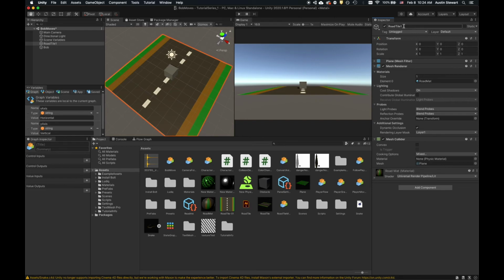And now that I've made this road tile, I need to add a couple things to this. So first, this does already have a mesh collider on it, which we want. But what we really need is a way for this to move. And so what we're going to do is say add component, and we are going to add a graph.